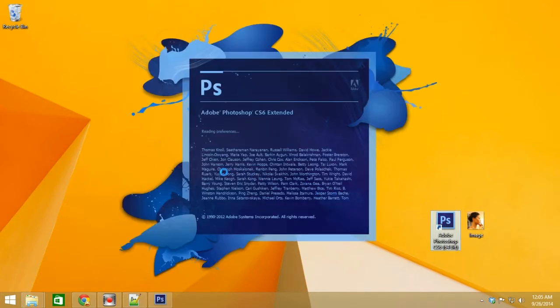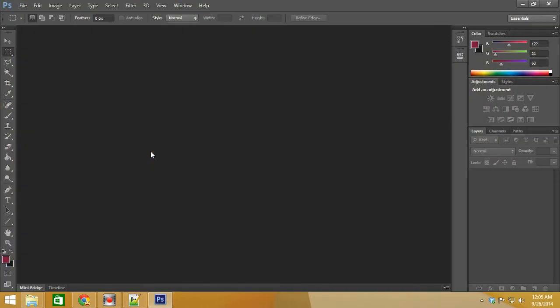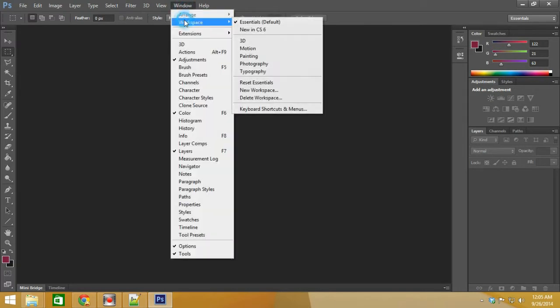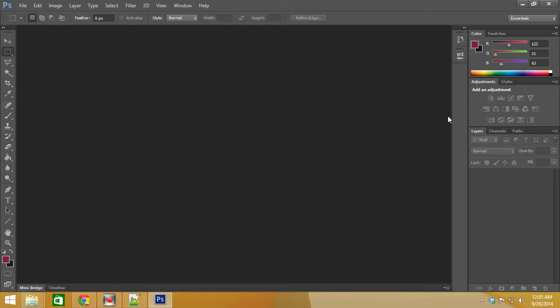Let's just get Photoshop running. Now, before we do anything, we'd want to make sure we have the same workspace to avoid confusion. For this tutorial, I'll be using Essentials, which is the default workspace of Photoshop.